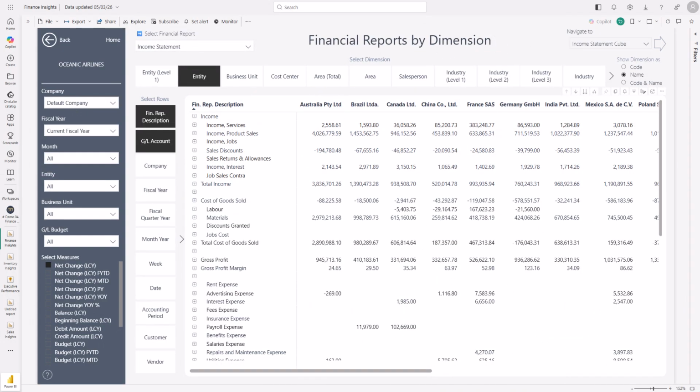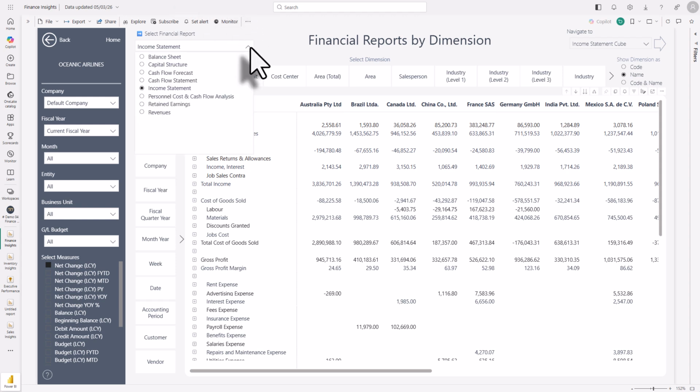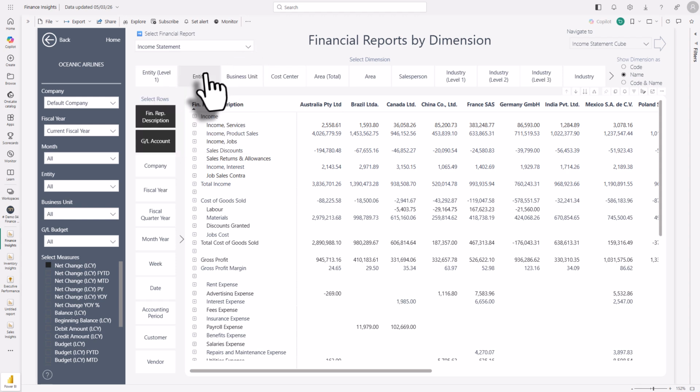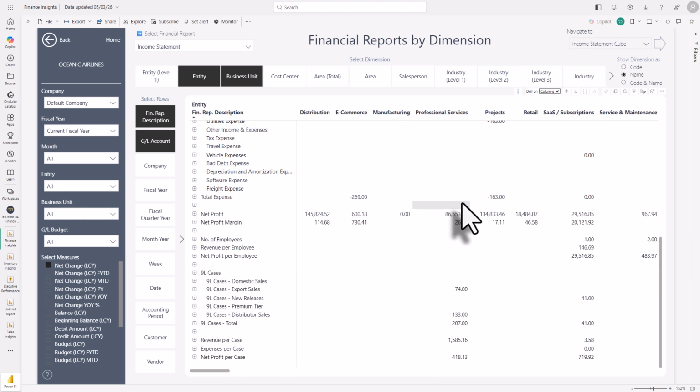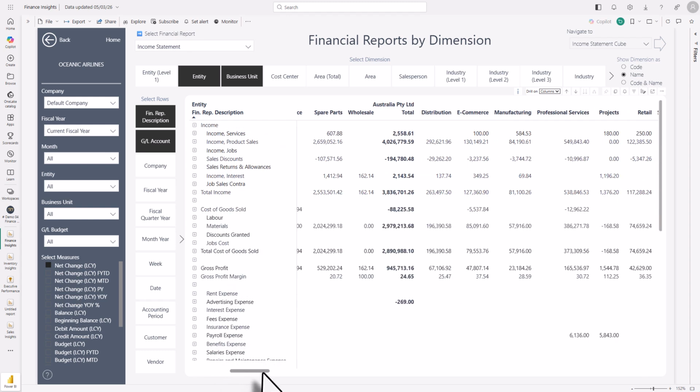Inside financial reports by dimension, I can choose the report I want from this drop-down, such as income statement, balance sheet, or cash flow statement. Let's stick with the income statement. I can analyze by each entity as it is here, but then I can add a column hierarchy. So let's add business unit, holding Control or Command, I add it, and then I change this drop-down to column and expand all down one level, and now you have a view of each entity's business units.